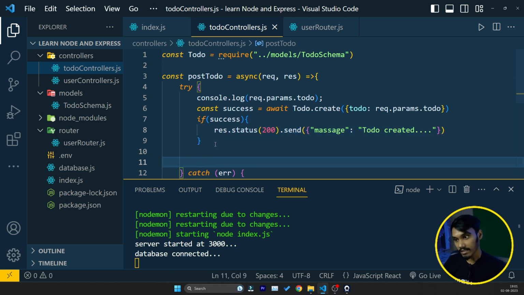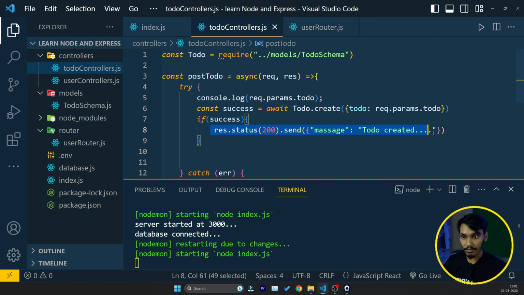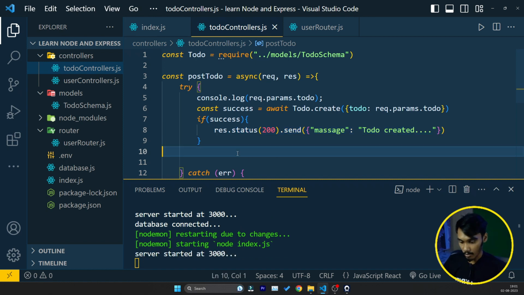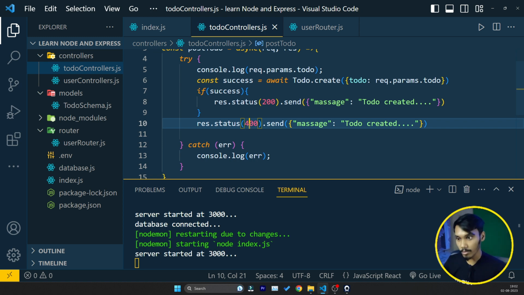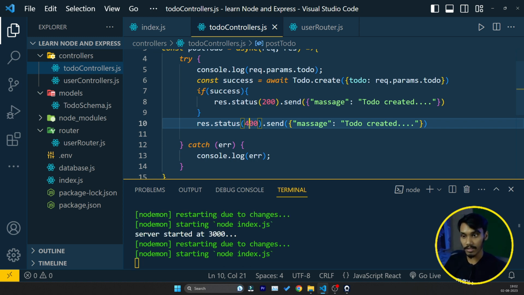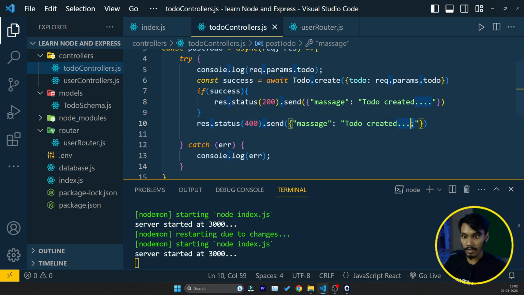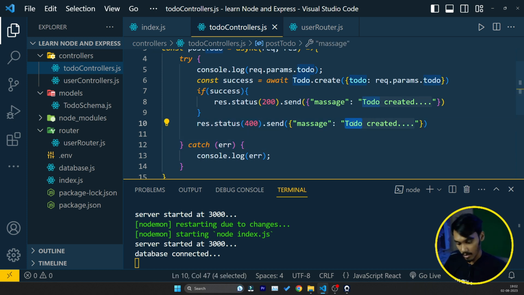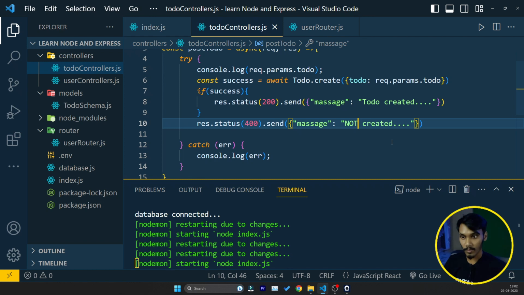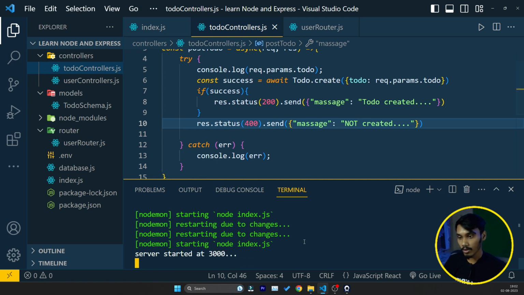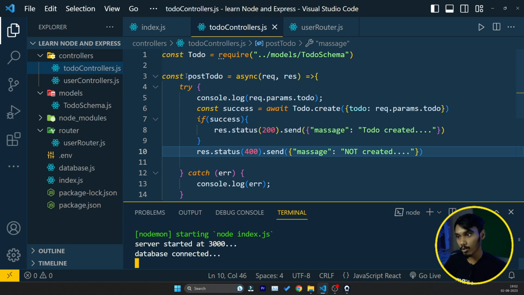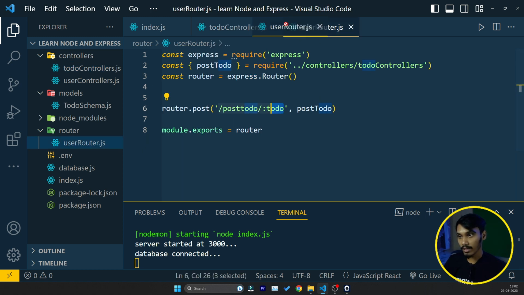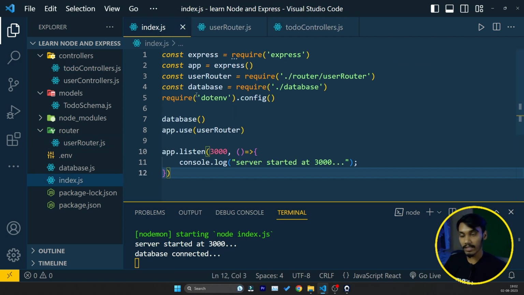And if in any case this failed and our data didn't go to the database successfully, in that case the status code will be 400. 400 means something is wrong, and the message will be not created. All right, so I think we are almost done to check our first API. We are almost done with the coding, and now I can show you the flow.